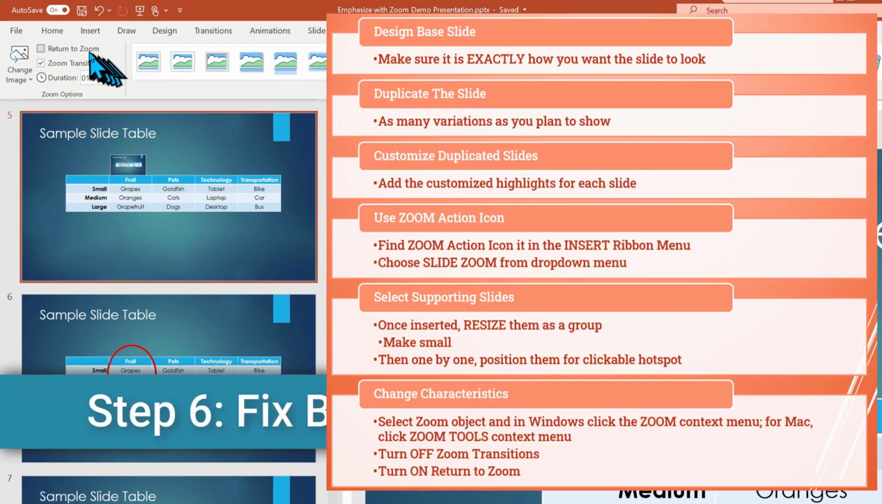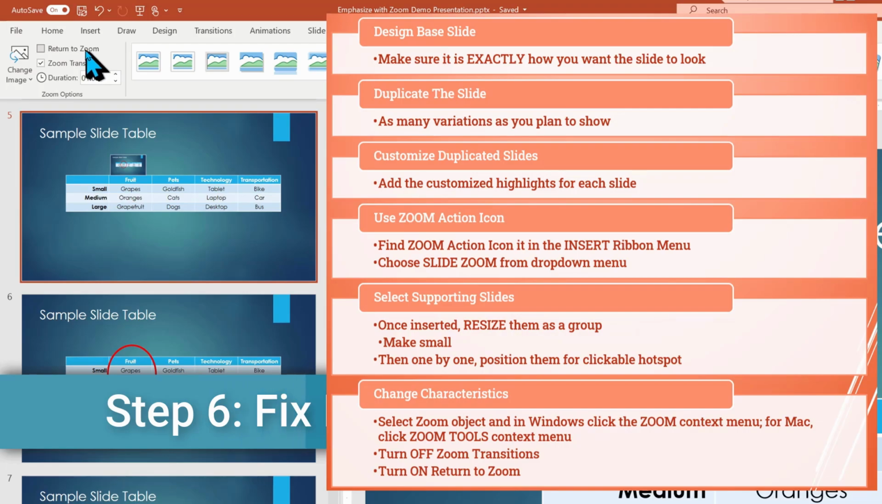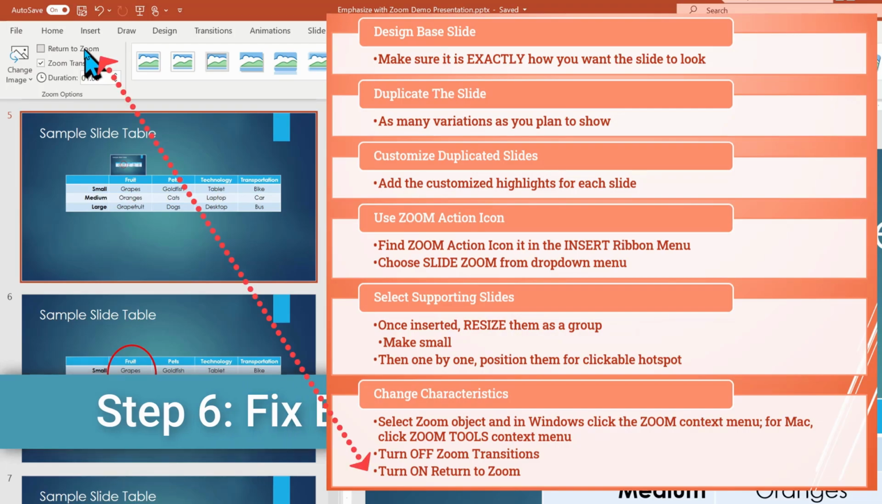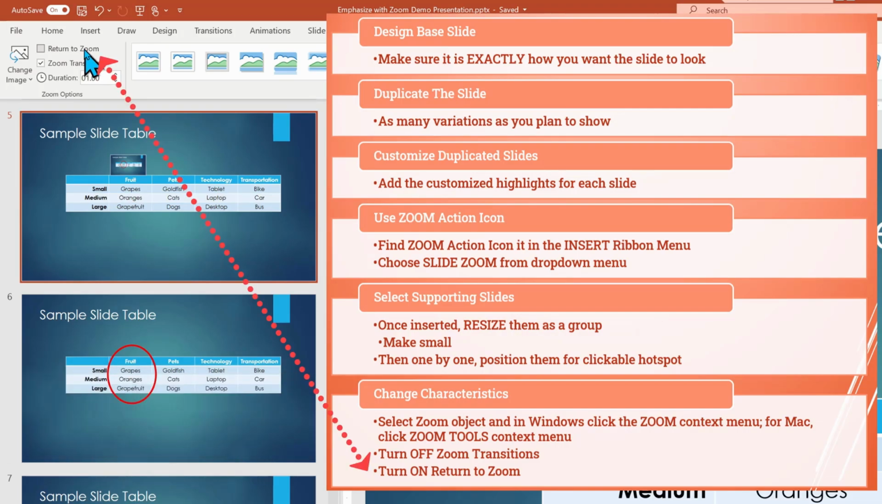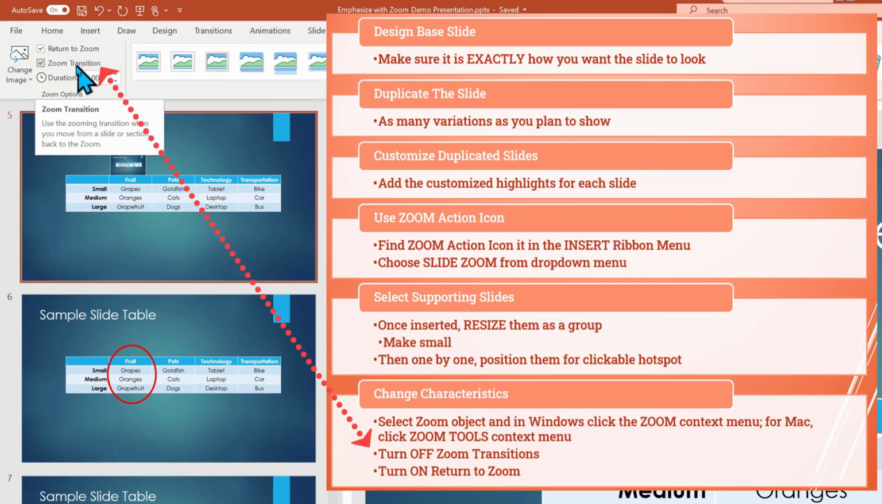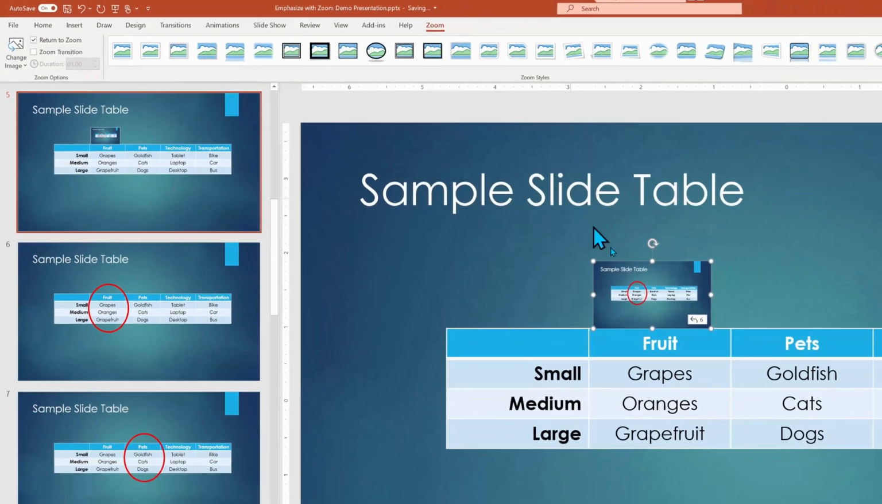Now, let's fix our two problems. The first is that we want the highlight slide to return back to our main slide after showing it. And that is a simple click of the Return to Zoom checkbox. Turn it on. And our second issue is that we don't want it to zoom into the slide with the transition. We want to jump straight to the modified dataset focus slide, so we turn off the zoom transition. Let's test it out.